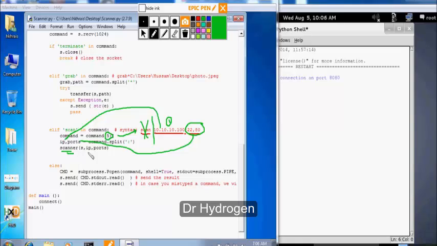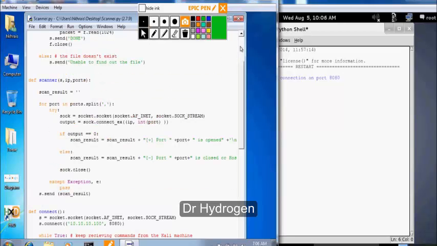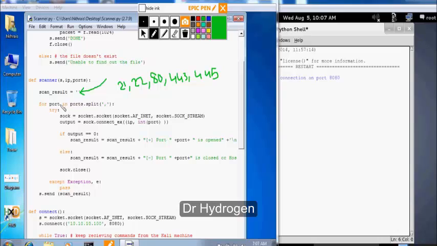To keep the code clean, I made an entire function called scanner to do our work. So we will pass the socket object, the IP, and the ports variable to this function. Let me go up a little bit so we can see the full function here. Once we get these variables, we define scan result as a variable which stores our scanning result. Now remember that the ports are separated by commas in this format, let's say 21, 22, 80, 443, and 445, for example.